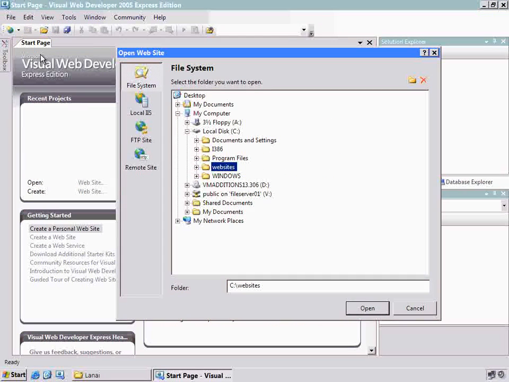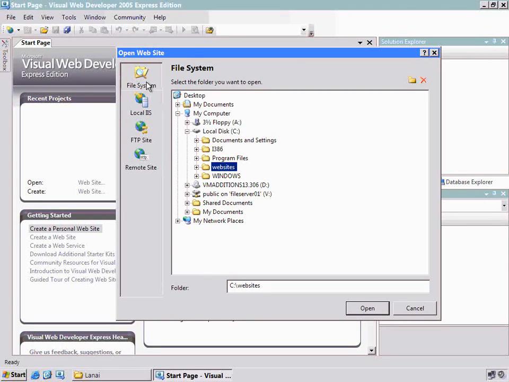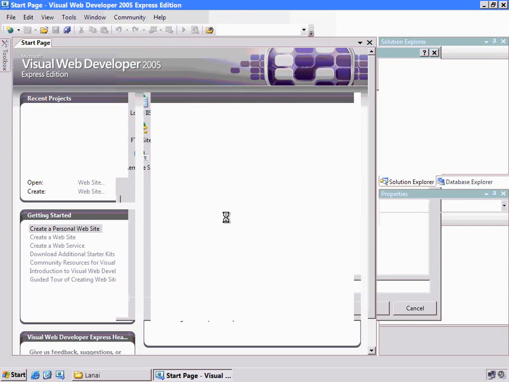Now, in the past, in ASP.NET 1.1, you're pretty much limited to working only with Internet Information Server. But with Visual Web Developer and ASP.NET 2.0, you can work directly with the file system. So in addition to support for IIS, which I don't even have installed on my computer, that's not going to stop me. I can work with my local file system. I'm going to create a project called Lanai, which is named after my favorite Hawaiian island.